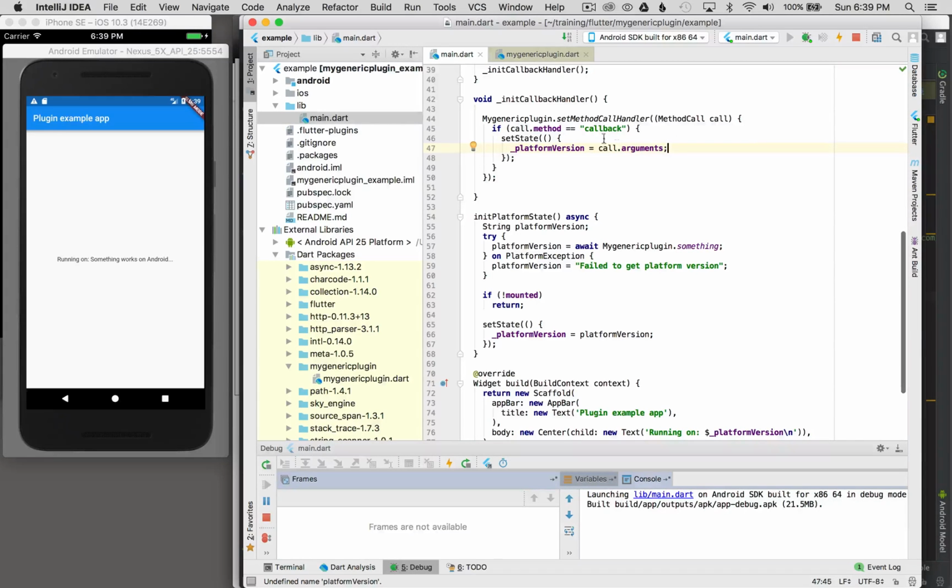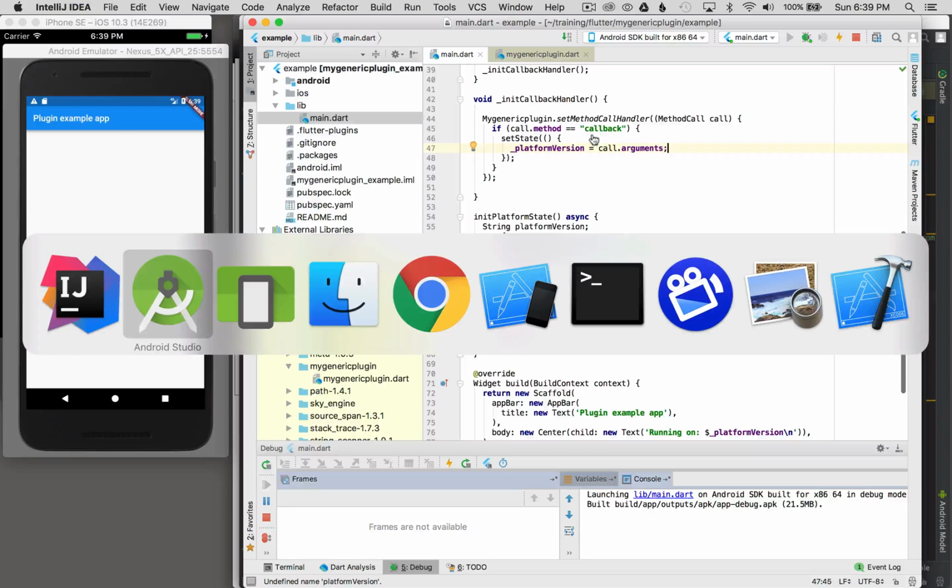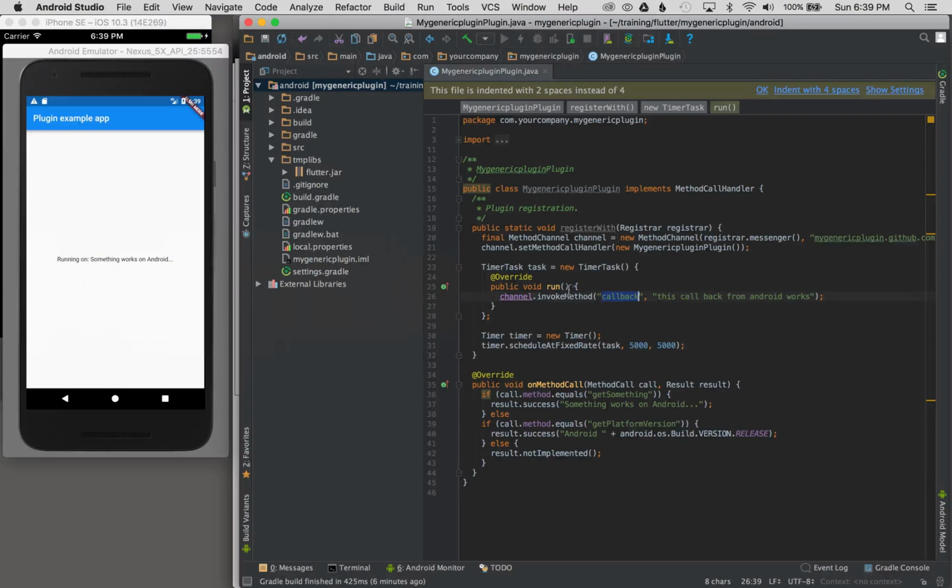So, well, let me review what I just did and describe it. I'm going to go back to Android Studio. When I register the method channel, I'm going to say a timer task is scheduled for every 5 seconds, with a delay of 5 seconds. I'll run this task. This task will then call channel invoke method callback. This callback works from Android. So I'm going to pass this data, this string, to the Flutter channel.